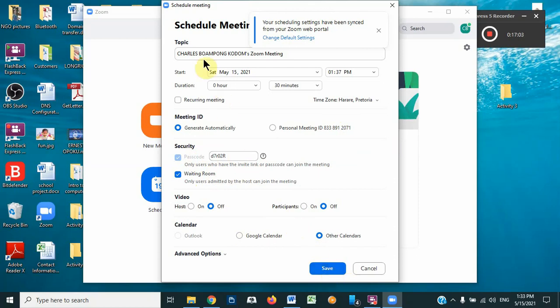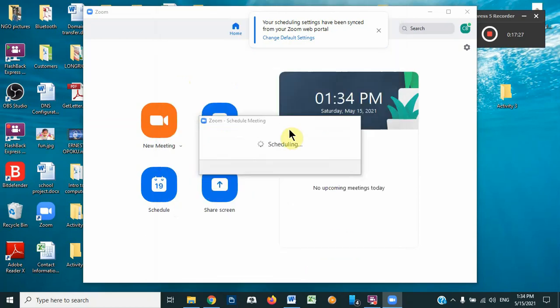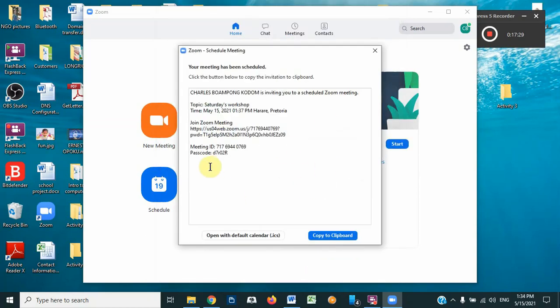So it's as simple as this: I must put a topic for the meeting, so I can say Saturday's workshop. Then I put the date and the time. Those are the important ones to do. And you click on save. So it is scheduling the meeting, and these are the details.